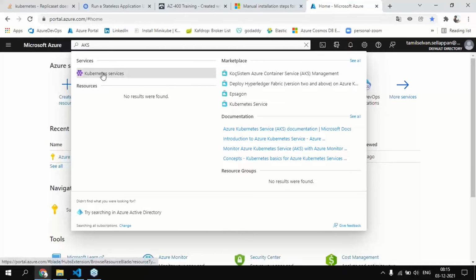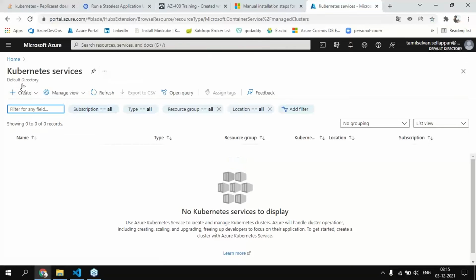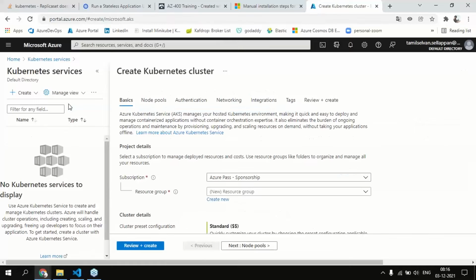Got it. Okay, I am clicking on Kubernetes service, and here we are going to create a new Kubernetes service. As I said already, this is the cluster architecture. You will have only one master node, and after that you can specify how many nodes you need. That is based on your application complexity, the number of microservices, and your expected traffic. Everything is based on that.